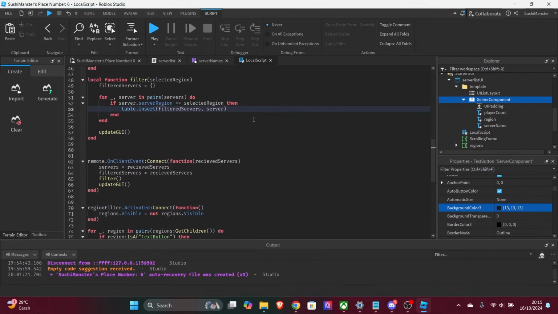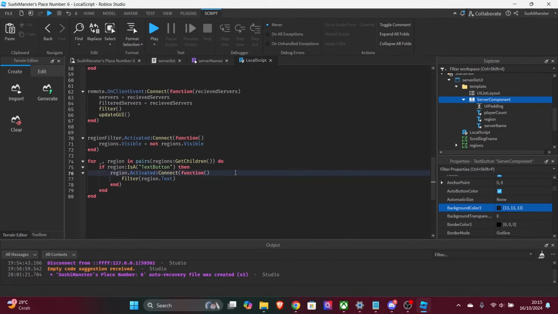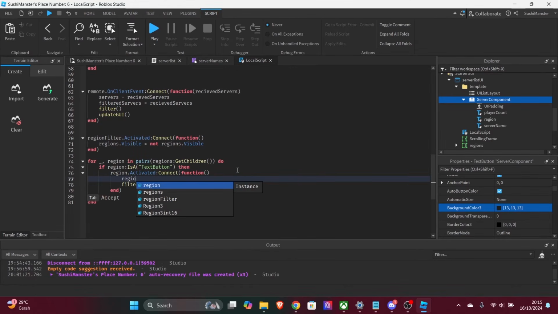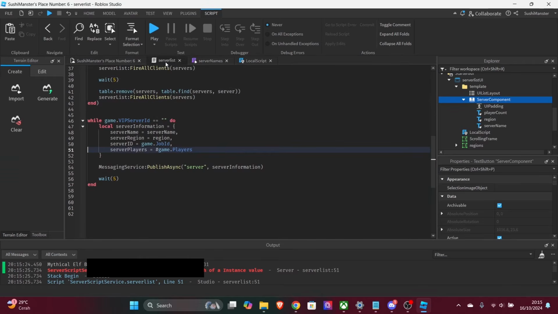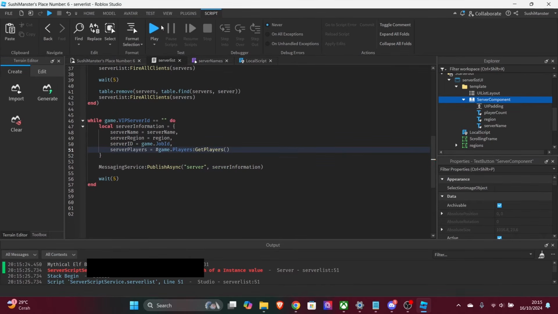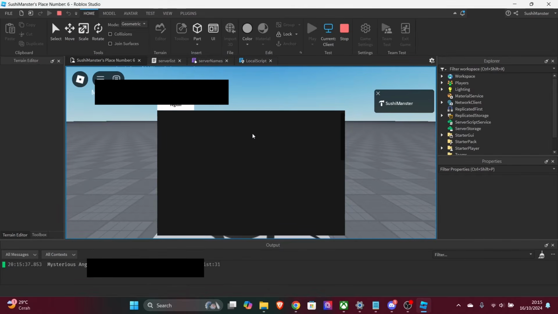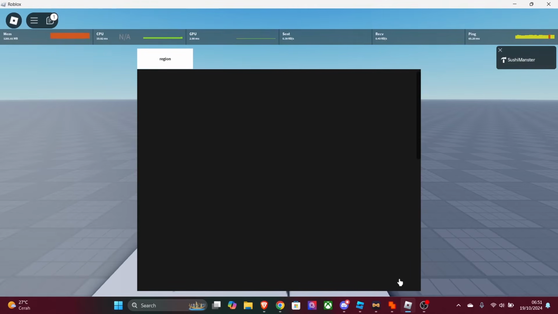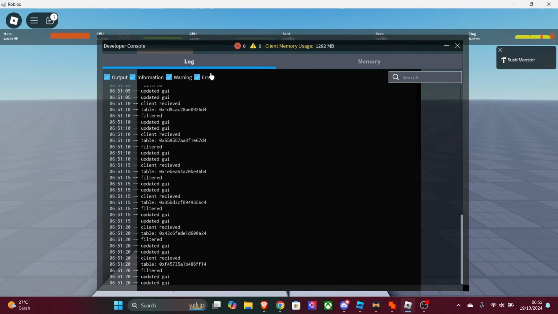So that if we click on any button, then it will disable the GUI. So regions visible equals false. I think this should be all. Okay, so I think it's supposed to be game.players.getPlayers, so that we get all the players. Okay, now it works.